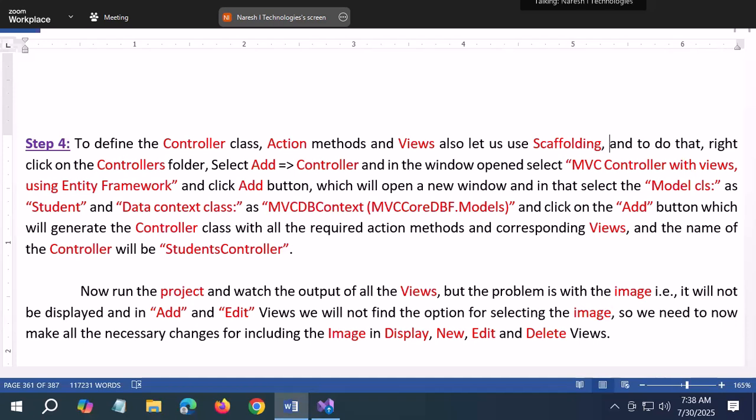I'll show you scaffolding. Can you do it manually? I'm leaving it to you. Do it manually also. Use scaffolding and also do it manually. You add your controller, add your action methods, and create your views. In the previous example, we've done it already.